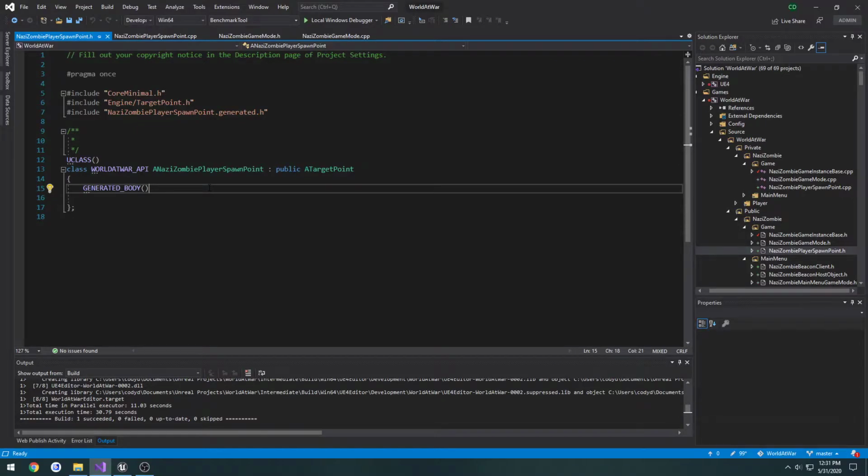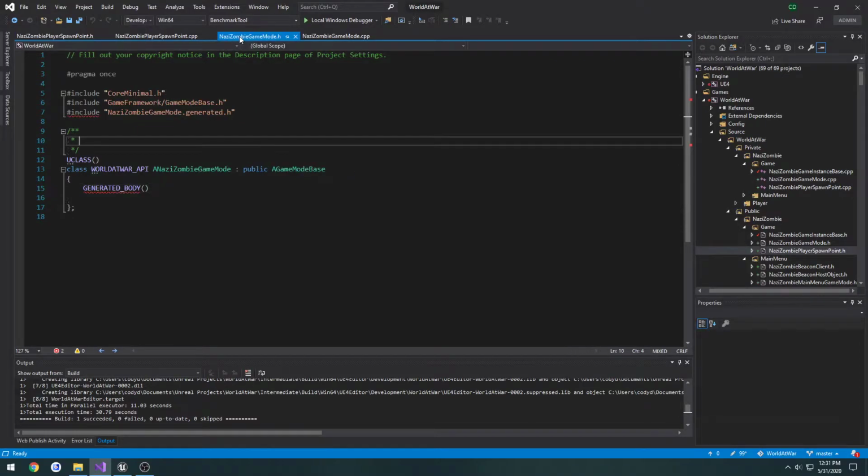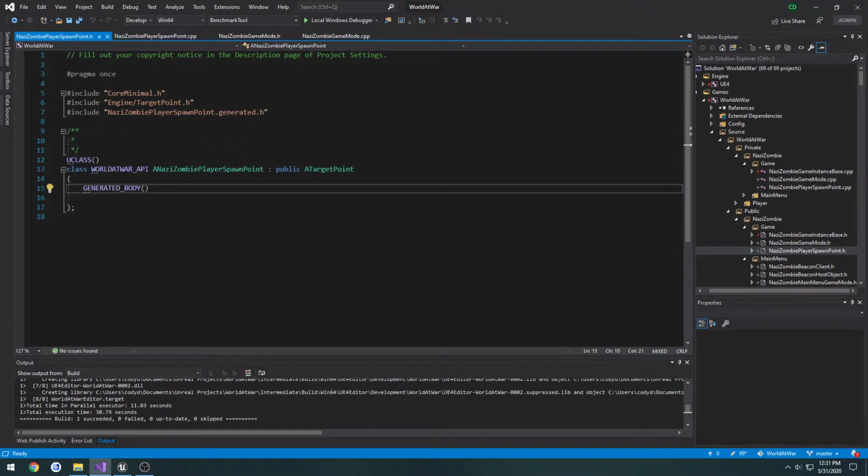In the previous video, we created two classes, our Nazi Zombie game mode, as well as our Nazi Zombie player spawn point. Now in this one, we're going to be setting up our spawn point to essentially just have basic control variables, such as if it's used and that sort of thing. And that might be the only thing that we end up doing.